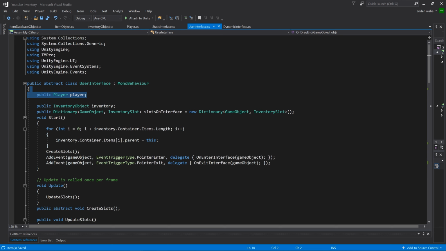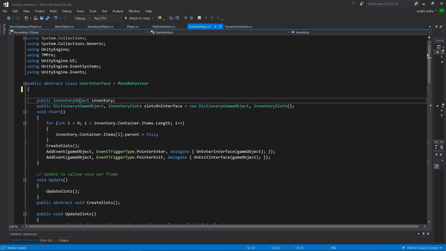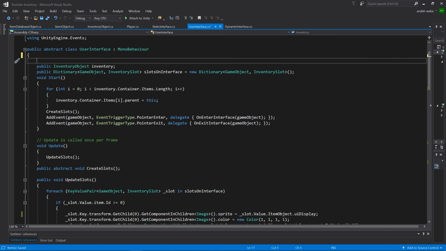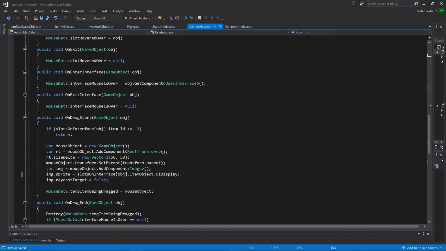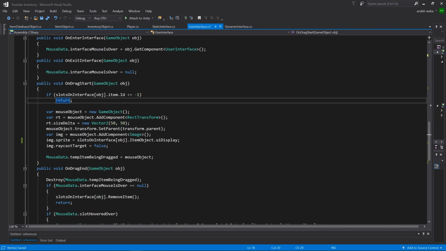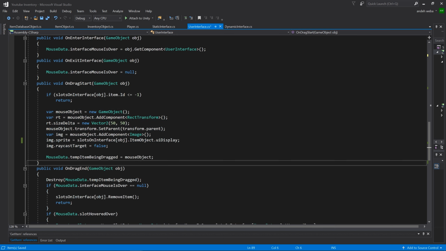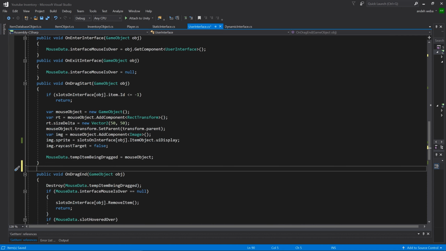So we don't need a link to our player inside the user interface anymore. So inside of onDragStart, it's doing a bunch of, it looks confusing to be honest. And the reason why is because we're creating a game object inside of it. So let's actually create a function to make that game object and return the created game object instead. It'll just look a lot cleaner and be more obvious what's going on.